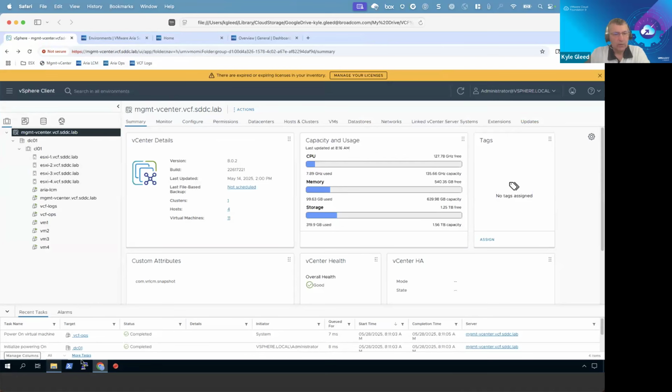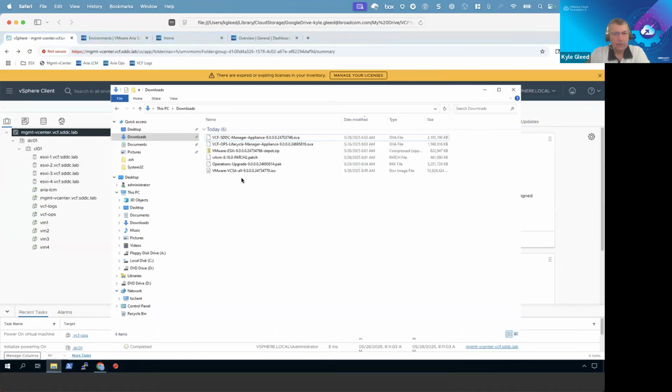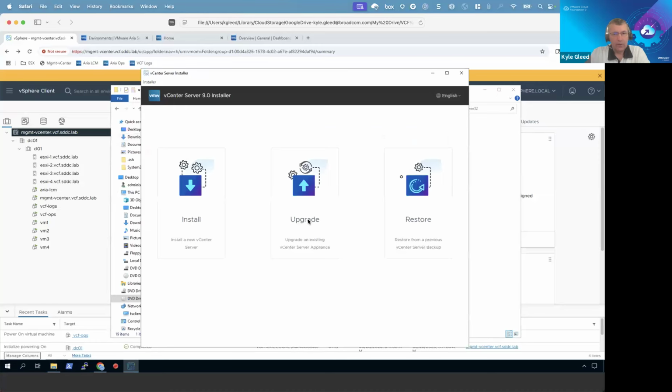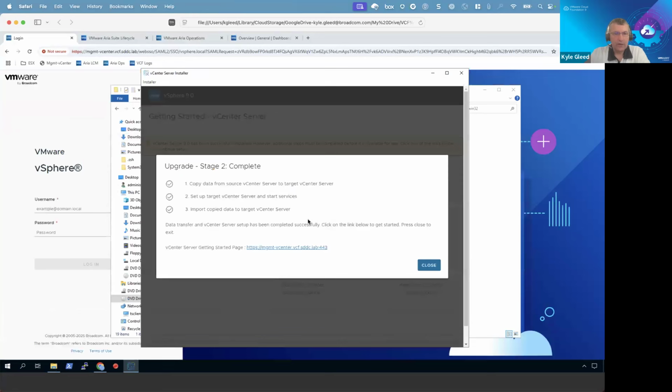And to do this, there are multiple ways to do this. What I did is I just went and downloaded the 9.0 ISO, and I just basically used it to perform the upgrade. Okay, the upgrade is a two-step upgrade. I'm not going to go through the details of how to upgrade vCenter. Many of you probably have done this more than I have, and you're probably more familiar with it.